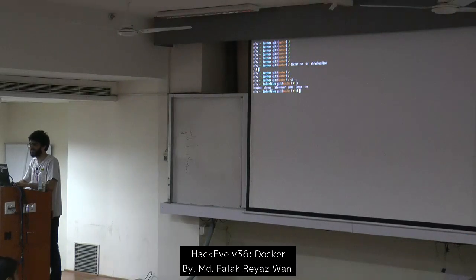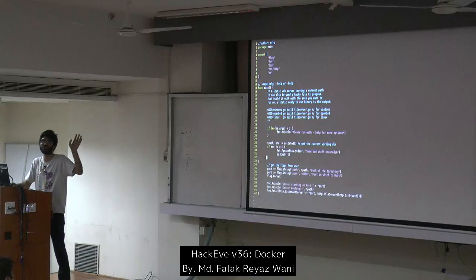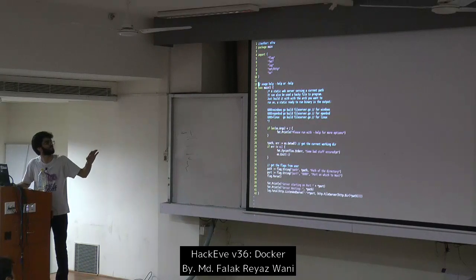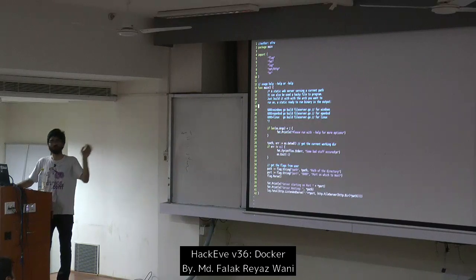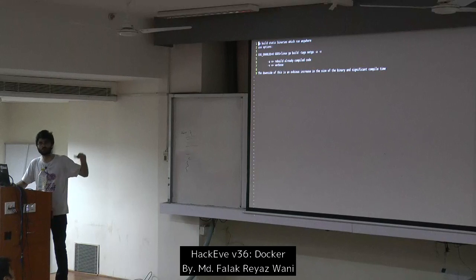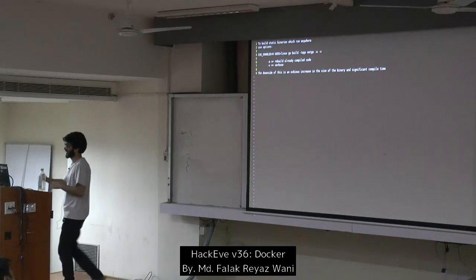I've done a lot of cheating here. I have already written the file server, so I don't want you to see me typing stuff, but this is pretty much it. So I've written a small file server. If any of you want to compile it yourself, because the code is going to be available on GitHub, this is how you do it.